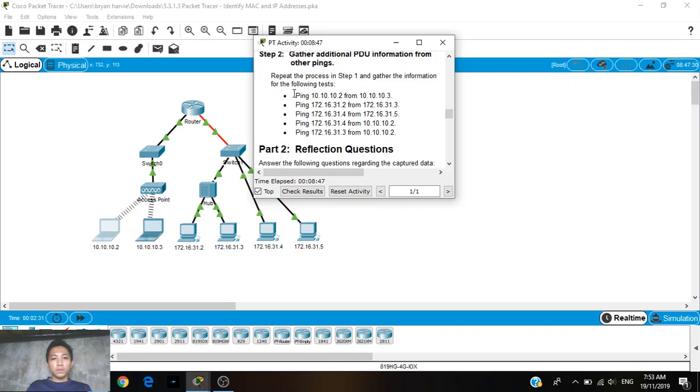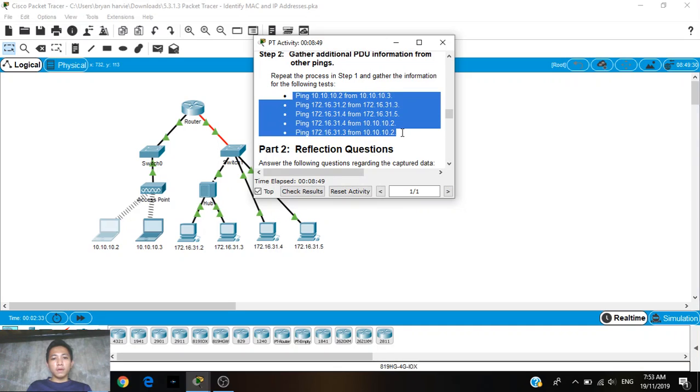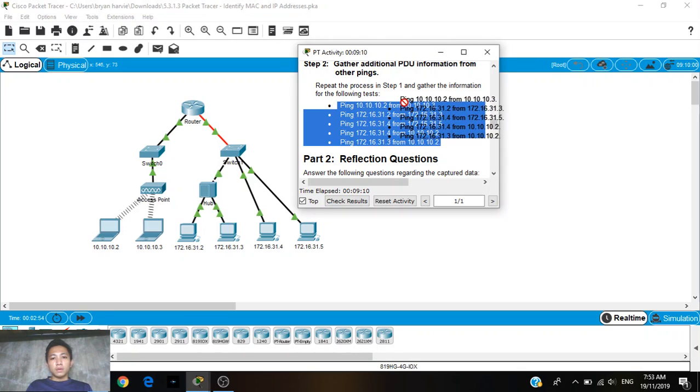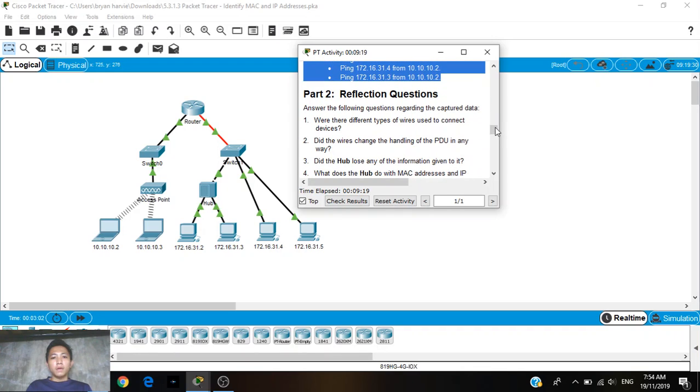So you're going to do the ping again to test if you have a connection to all the PCs you have in this topology. That's the purpose of the ping command, to test the connection to the other PCs. Now that we have done this, it's probably all done with all the other PCs. So let's move forward to the reflection questions.